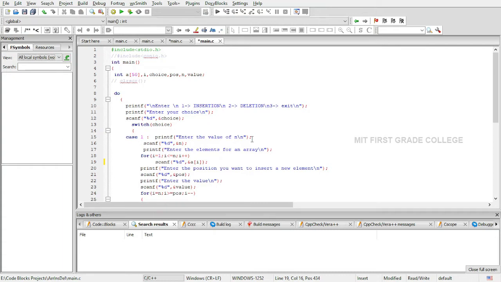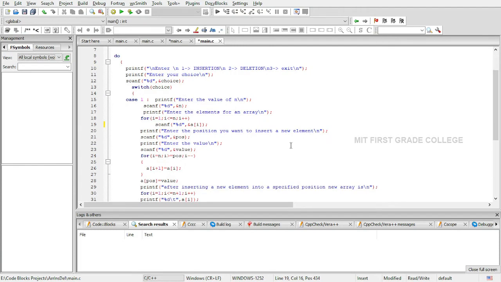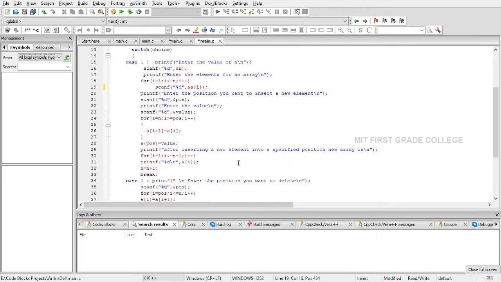Next statement, enter the position where you want to insert a new element. First I read the position. Suppose I want to insert the element at the fifth position. That position will be read and stored inside the variable POS. Enter the value. After providing the position, I have to provide a value that has to be inserted inside that array. So that will be read from the keyboard and stored inside the variable value.